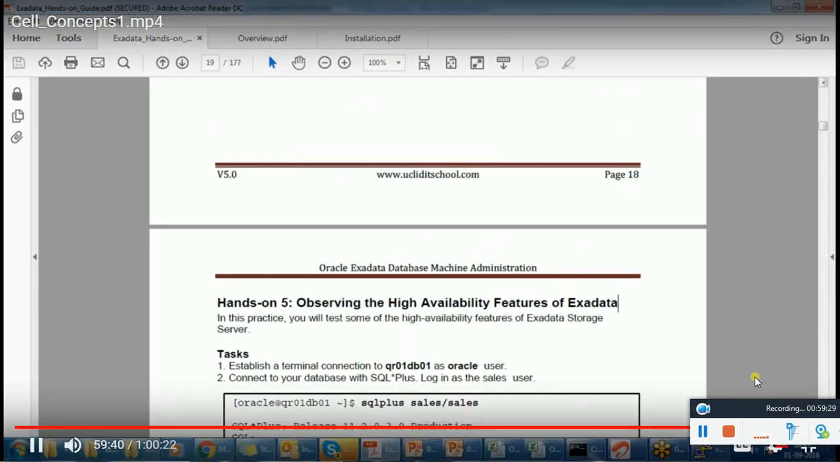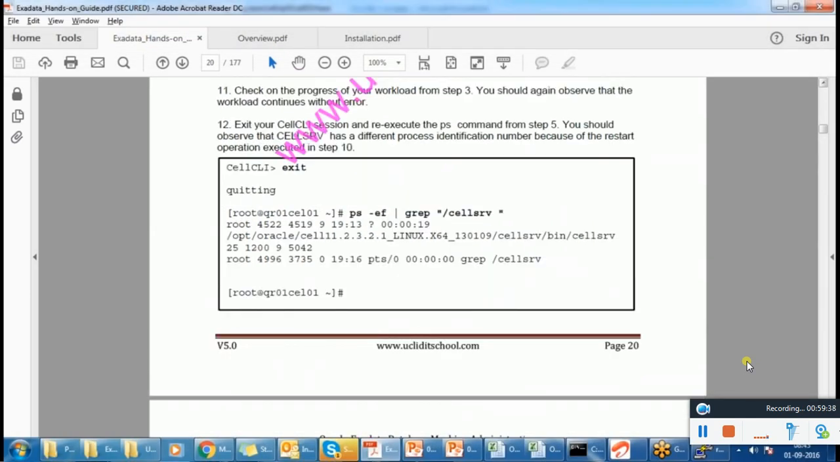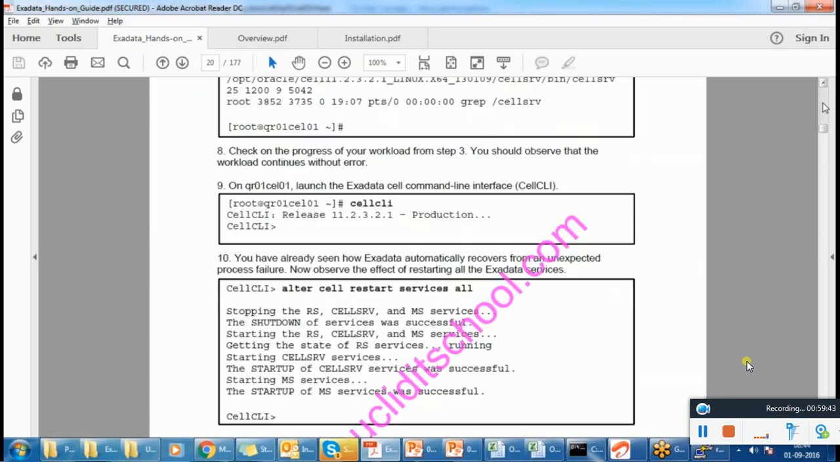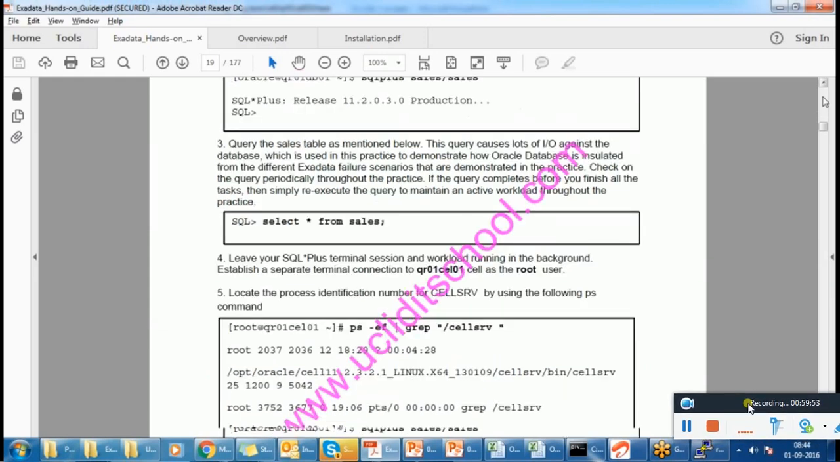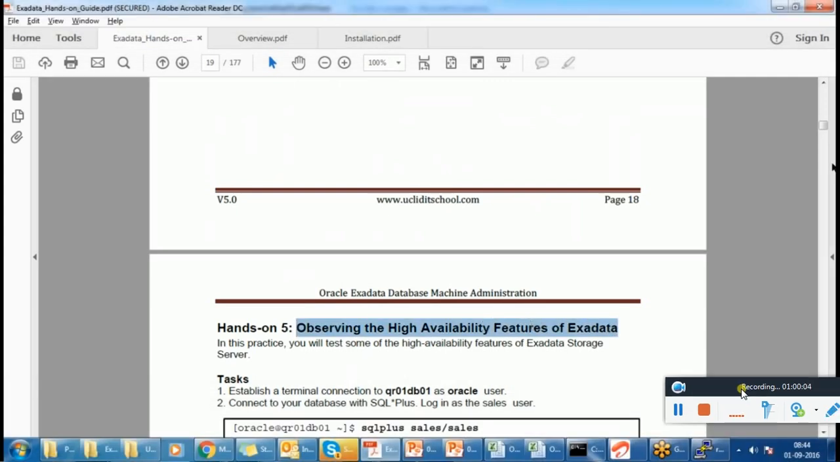This is to show the high availability features of Exadata. In this practice, we will shut down one of the storage servers, and we verify that your database is still available for business. So if a storage server fails, there is no impact on the database. This hands-on will test that feature. If you can do it now, okay, otherwise we'll see it tomorrow. Up to four you can do comfortably now.